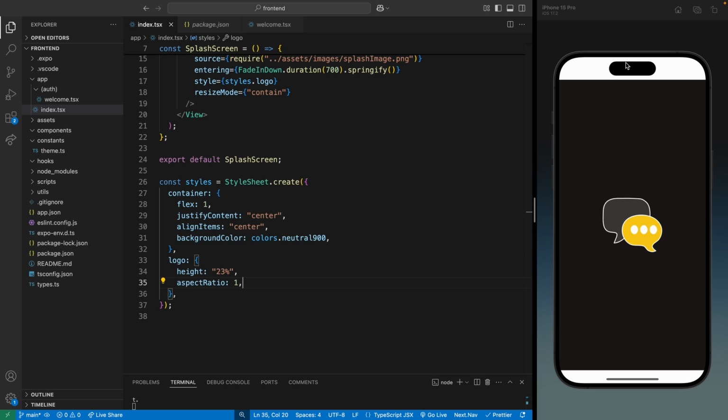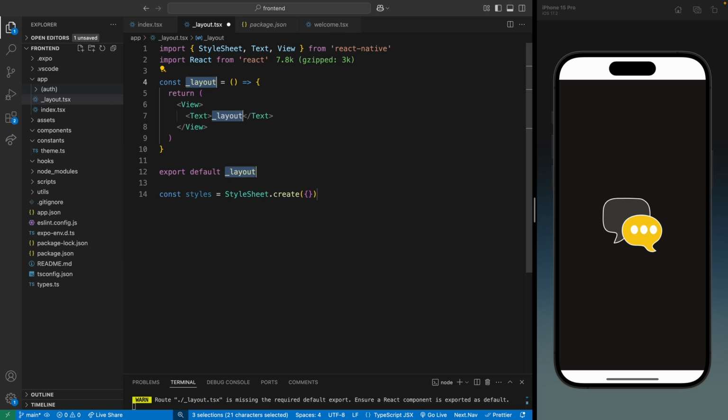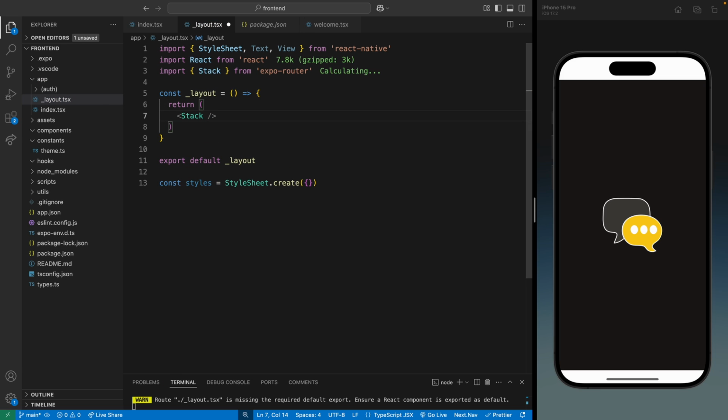Now we need to get rid of these white borders, and for that we're gonna define a stack inside this. So let's create a layout file, and then let's create a functional component. Here we need to import the Stack component from Expo router. Let's close this and save this.